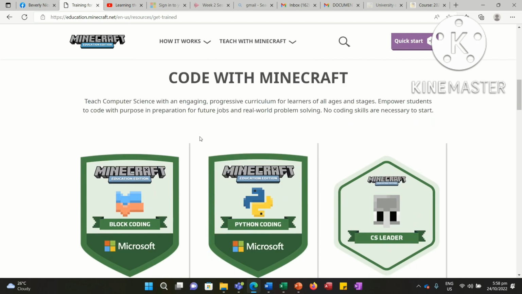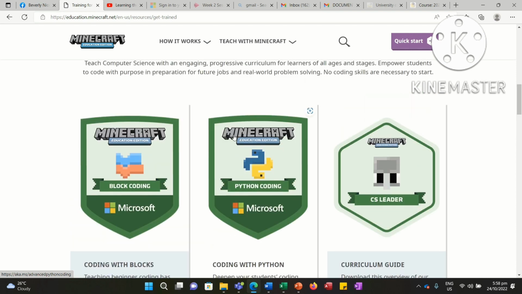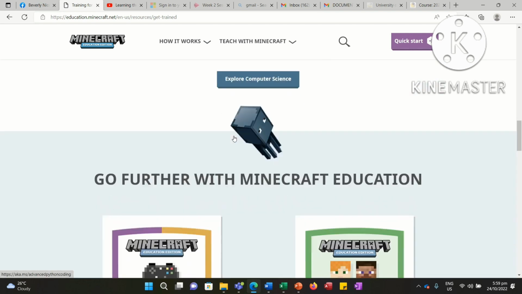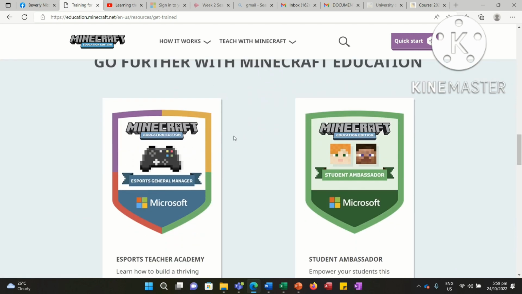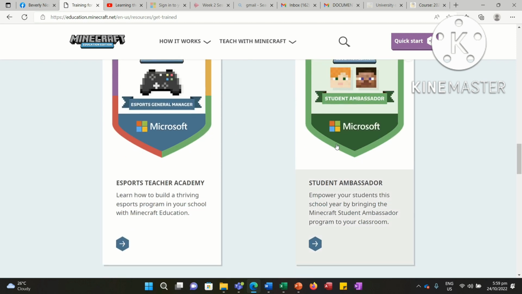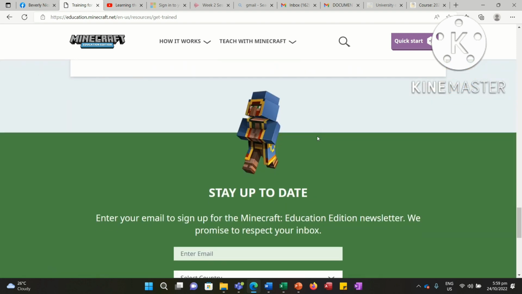Now in here, we also have trainings for coding using Minecraft. These are actually all the resources that any of us teachers can explore. We also have different kinds of courses. We have eSport Teacher Academy, and student ambassadorship if you want your learners to be student ambassadors, and so on.